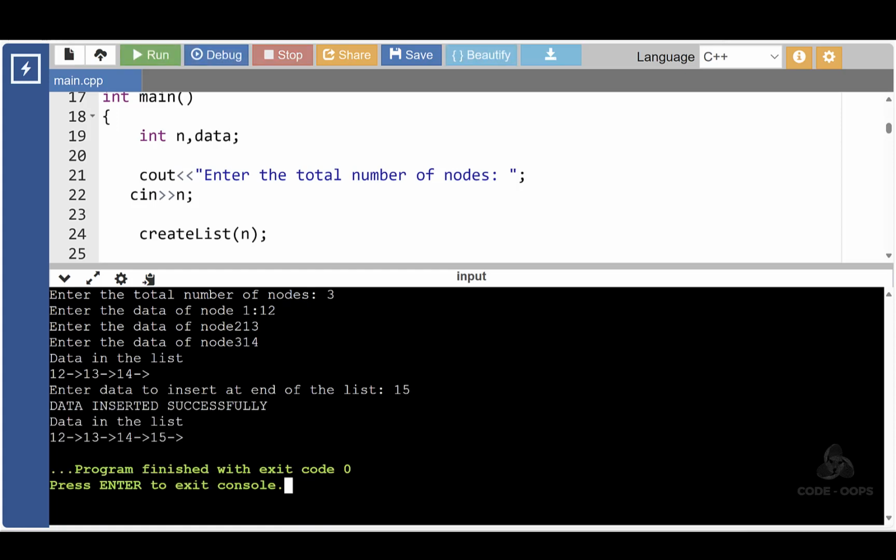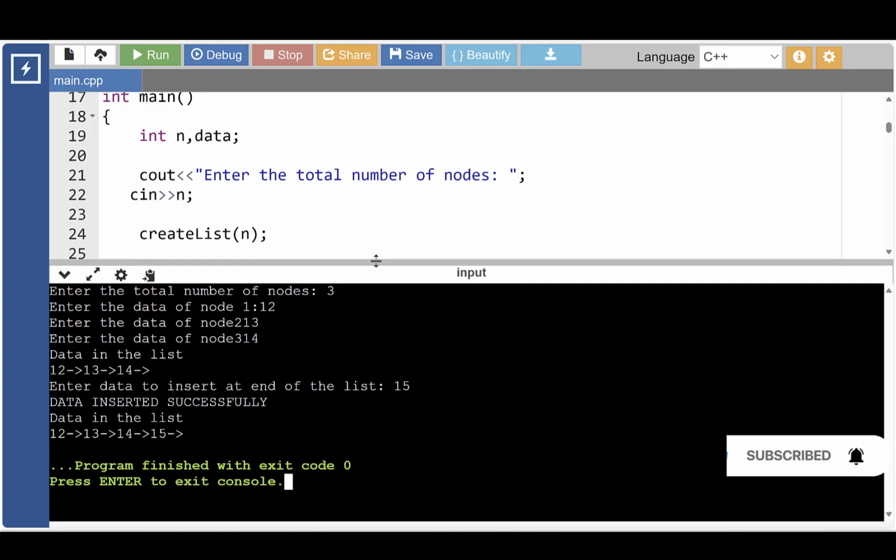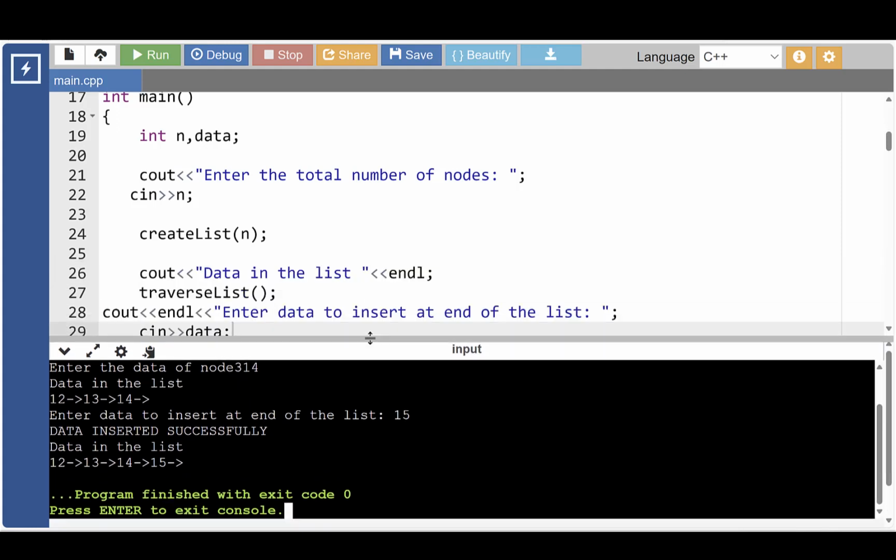Data inserted successfully. And data in the linked list is 12, 13, 14 and 15. This is all about how to insert a node at the end of a linked list.